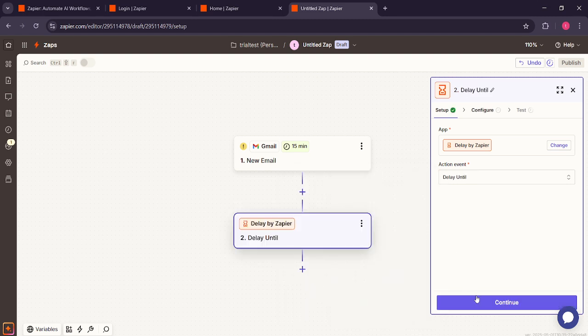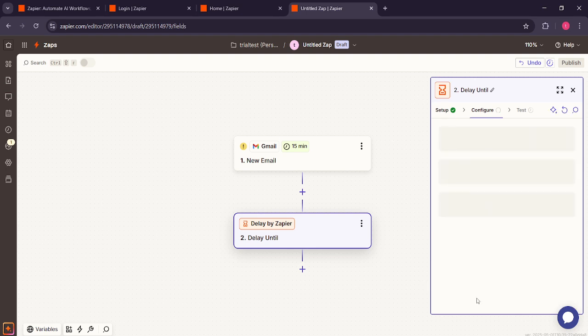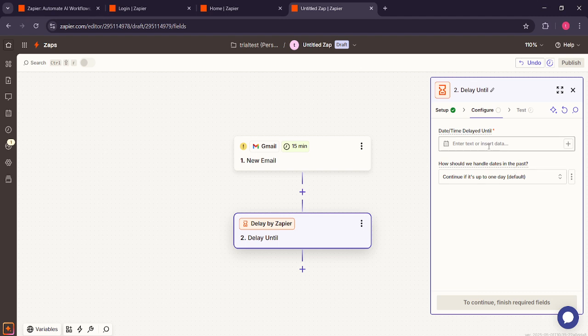Enter the date and time you'd like the action to be delayed until. This is incredibly useful for scheduling actions to occur precisely when you need them, reducing continuous manual inputs and saving time. After setting up your delay, make sure to run another test. Testing is crucial as it allows you to verify that all the parts of your Zap are working seamlessly together.